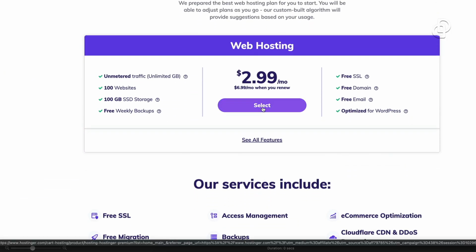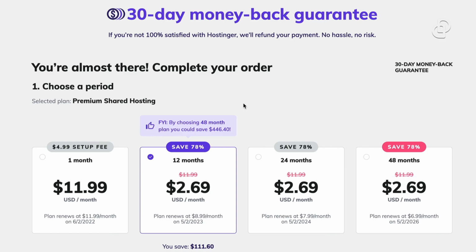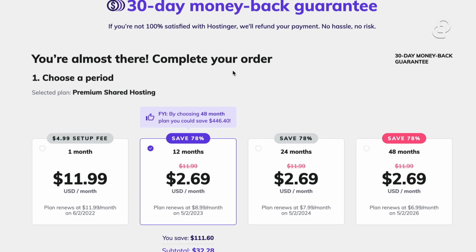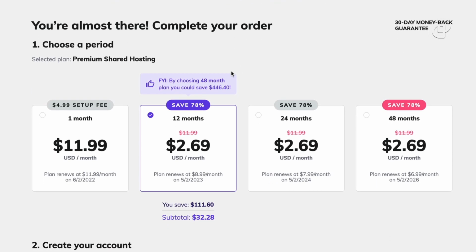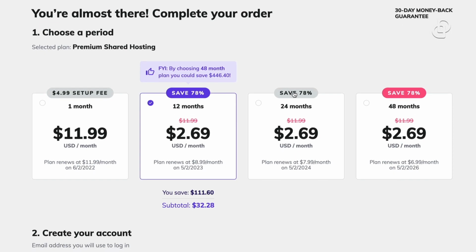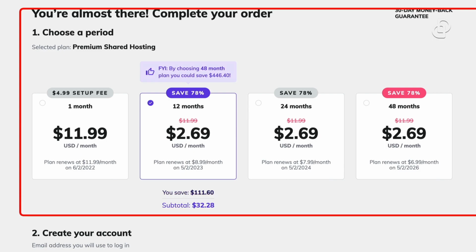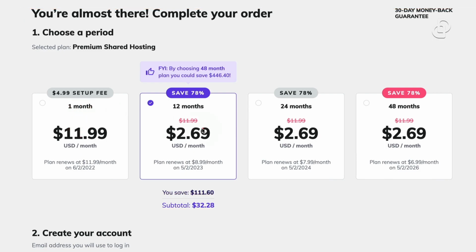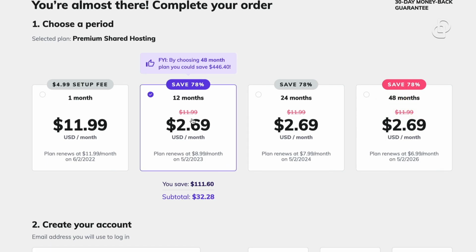I will click on Select, and we see the plans here. So the next step, we are in step number 2, and this is really easy to do. You see that we need to select the period that we want for hosting, and we have the option here of 1 month, 12 months, 24 or 48 months. Usually the difference here is the higher the plan, the lower the price. But right now they are running a promotion, and I'm not sure how long this will last. So maybe when you are watching this, you have a different option.